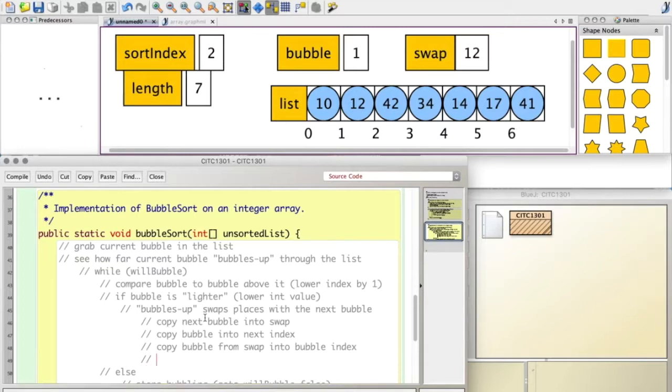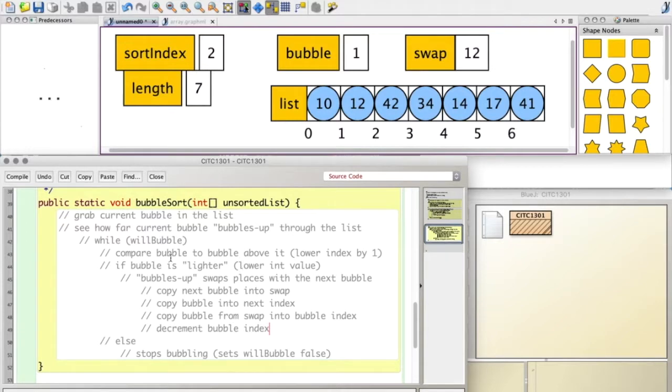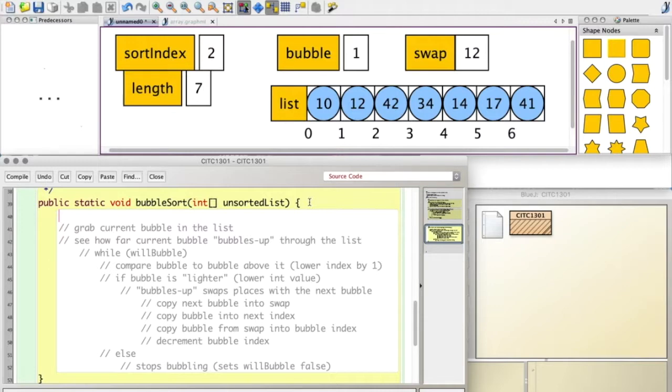And then once we've done that, we would want to decrement our bubble index, right? Our bubble has moved up one in the list, so we need to look at a lower index so that we can compare it to the next bubble. So what that means is we know that we're going to have this will bubble thing.